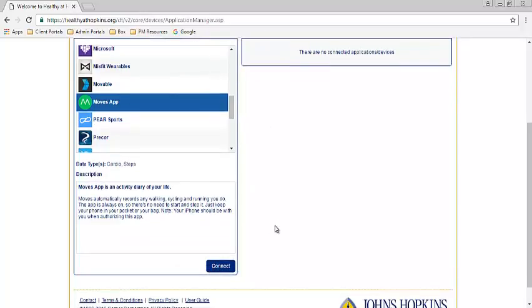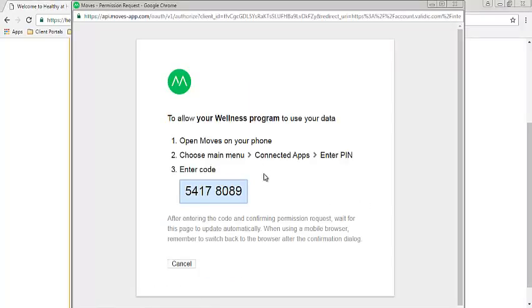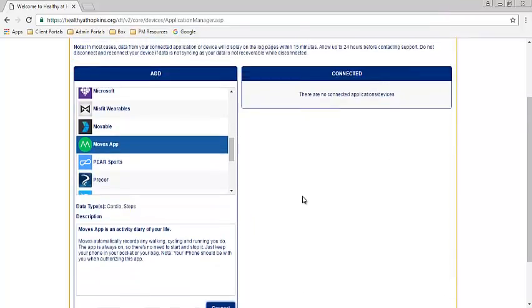Once you download the app on your phone, you would then come to this page, select the Moves app, select Connect, and it's going to take you here to this page where it'll provide you with the code needed to enter on your app on your phone. And that way you would connect the two, and then you would be able to see your steps automatically update.